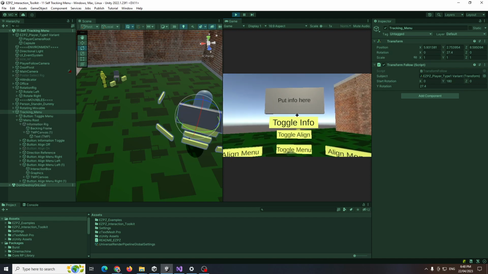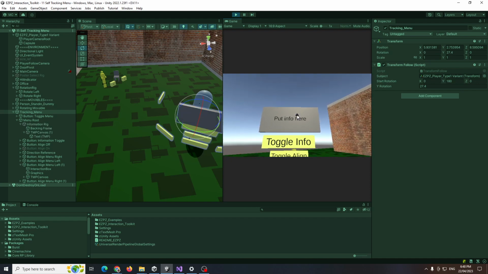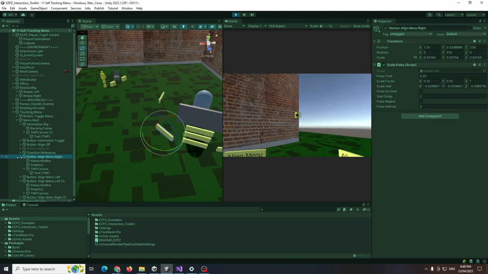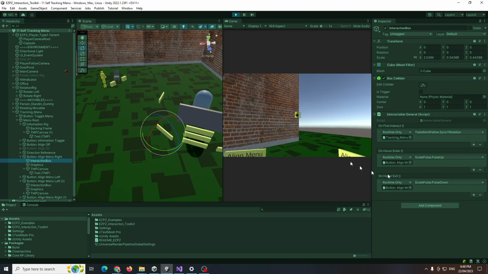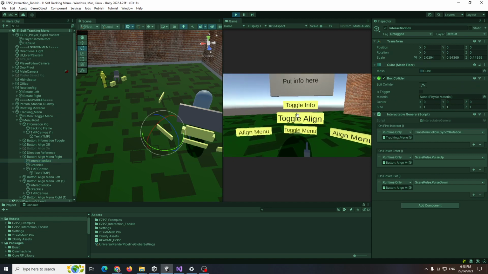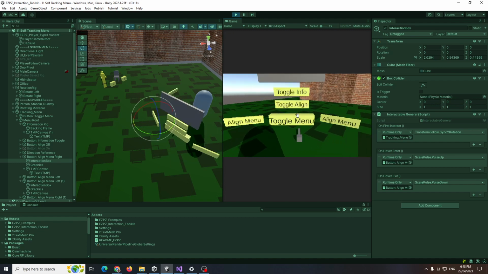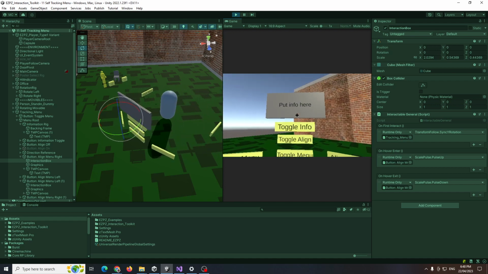These buttons here are the same kind of buttons that you would have in a regular EZPZ toolkit. So these are EZPZ interactables with the same elements in here. The only difference is that they're on a rig that rotates and follows the player.